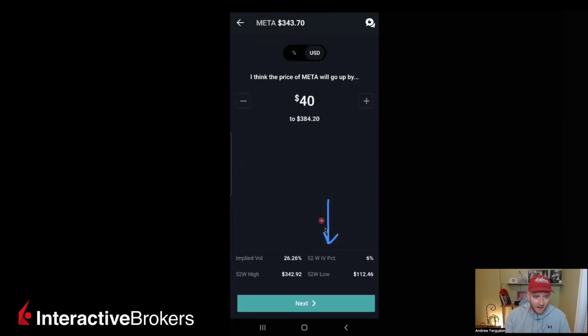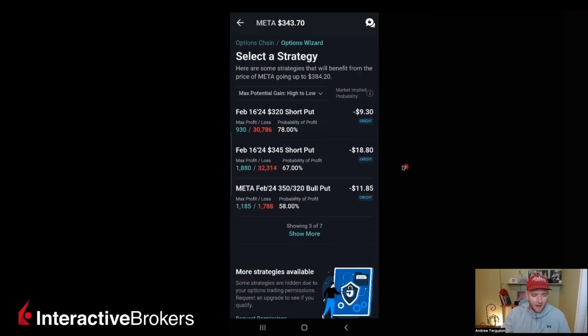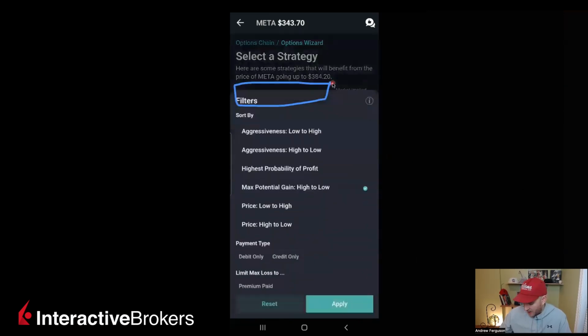And again, it does have the IV percentage there, but now we have our target price of 384, which we just talked about. You've got the volatility numbers down here, and you've got the high and the low there as well for information. We click on next, and I'm going to filter this again by a different metric. This time, instead of max potential gain, I'm going to go highest probability of profit. Click there and go apply.